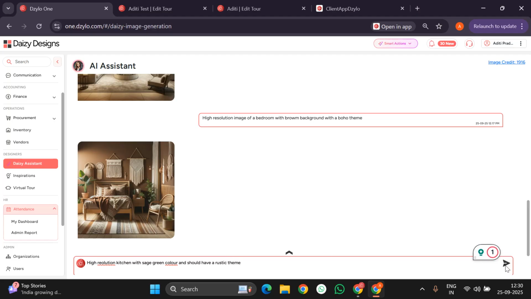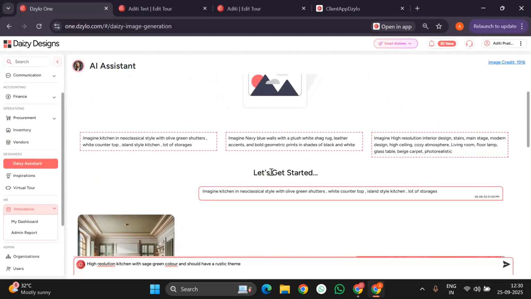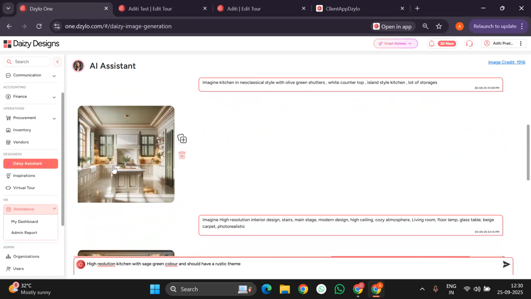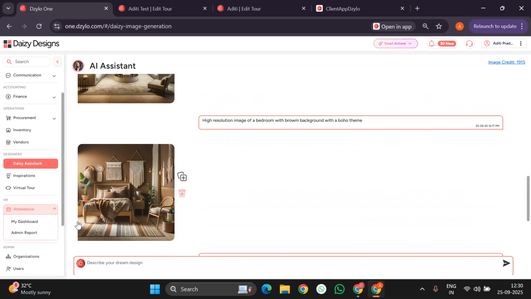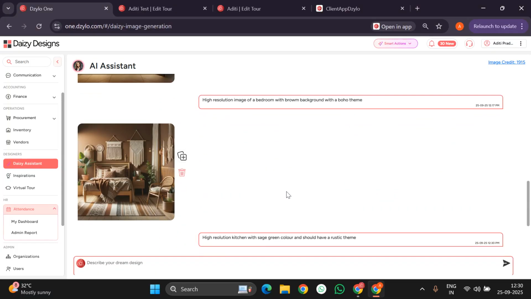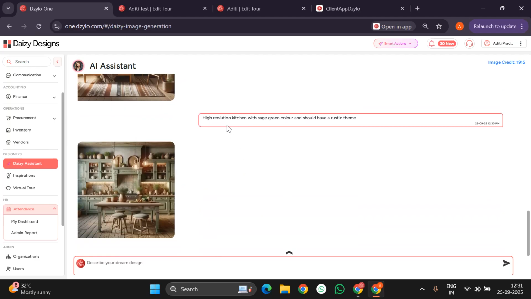So you can just write the correct prompt and then you can send it. So now the AI would itself create an image as per the prompt that you have given. So let's wait and see what AI is offering us, right? So I'll show you how I have done it above. So I have made a kitchen here with the olive green color. Similarly, I have asked it to make a bedroom as well with the boho vibe with a brown background, right? So yeah, now the AI has made it with the sage green color and having a rustic vibe. It has made the image, right?